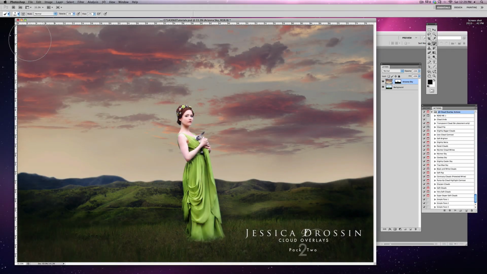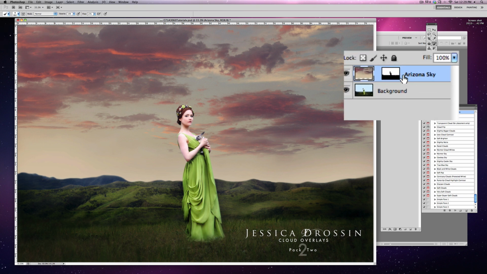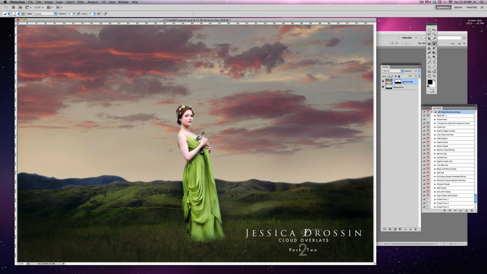Hi there, I'm Jessica Drossin, and today I'm going to show you how to use the bonus actions, overlays, and birds that come in my packs 1 and 2 of cloud overlays. All of the bonus items are identical, so I'm just going to show you how to use them today in pack 2. I've picked Arizona Sky to use, and as we talked about in the previous tutorial, I've already made the mask. I'm just going to walk you through how to use the actions.